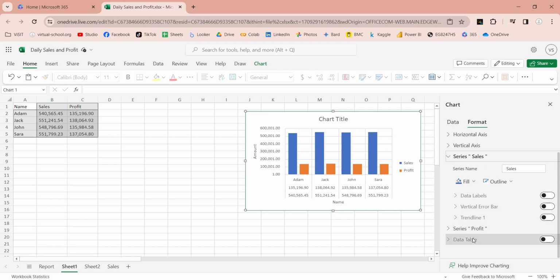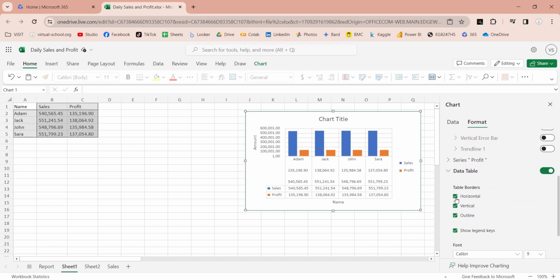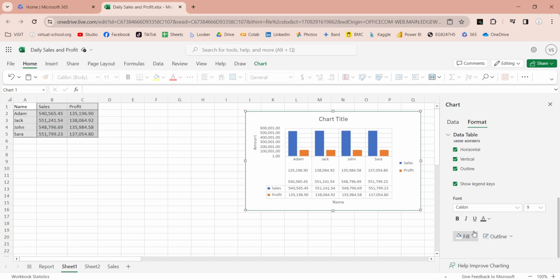The final setting is for the data table, which we can enable or disable using this toggle button. We can enable or disable table borders using these check button. We can also display legend keys in the data table. Finally, there are font settings for data table, which are pretty standard.